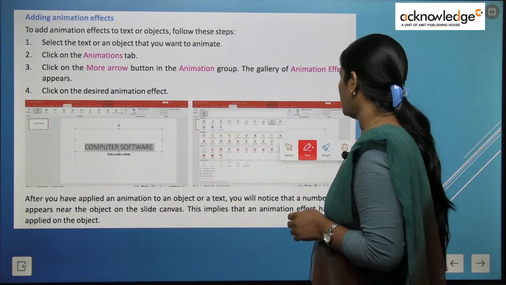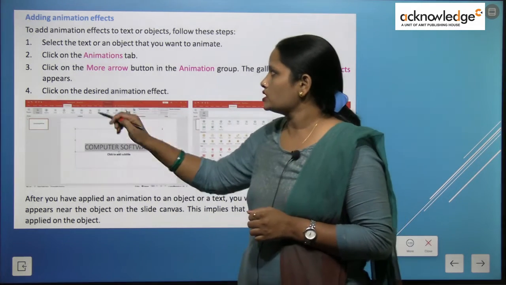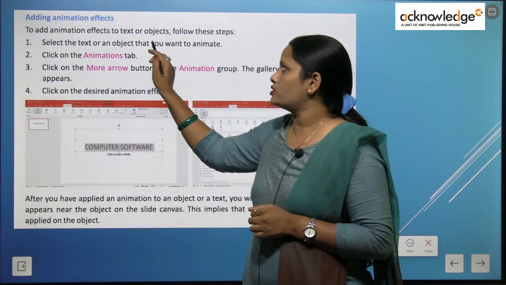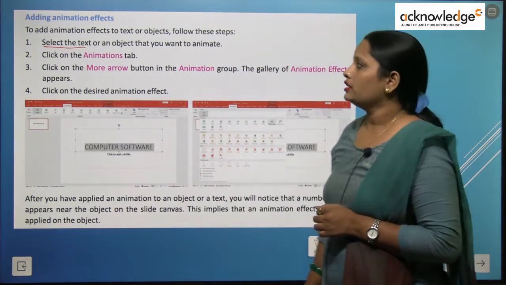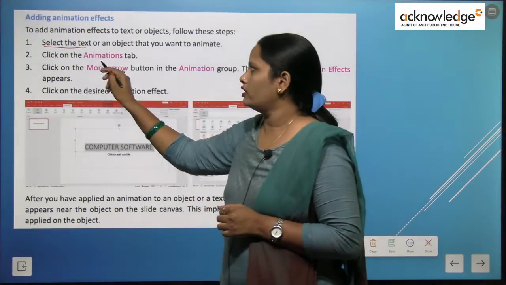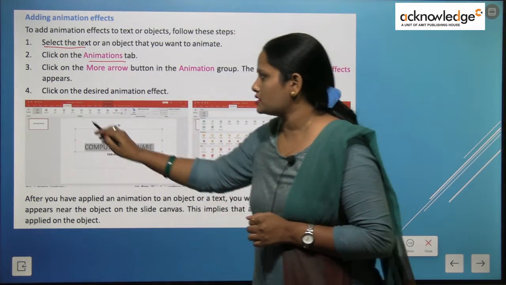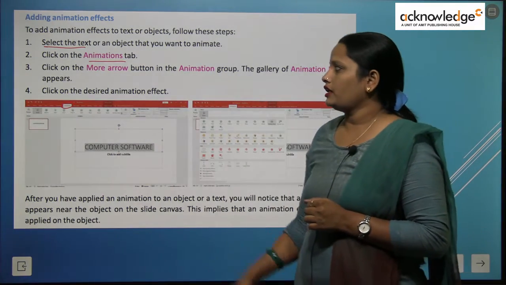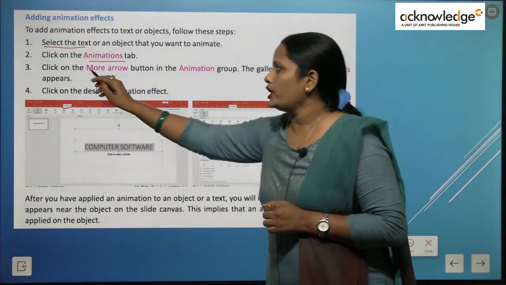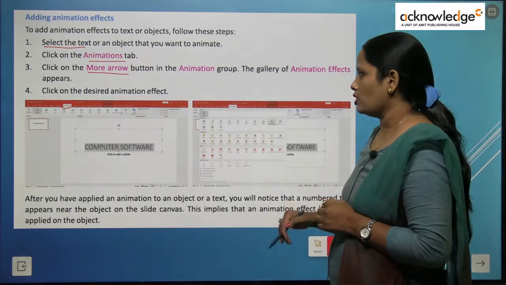Some steps are given, and we have to follow those. Select the text or object that you want to animate. So first we have to select. Then we have to click on the Animations tab. Here is our Animations tab. Now after that, click on the More arrow button in the Animations group.